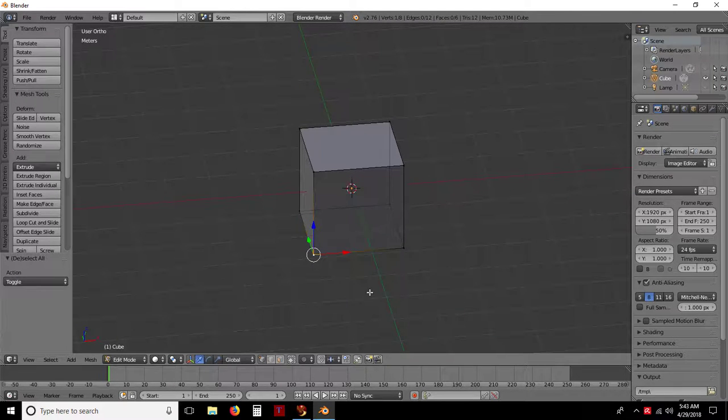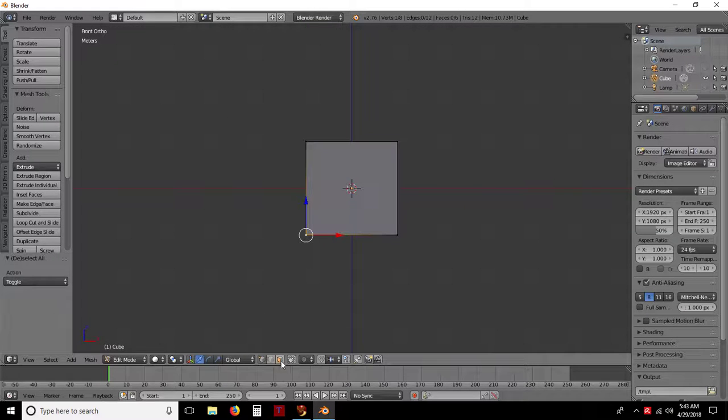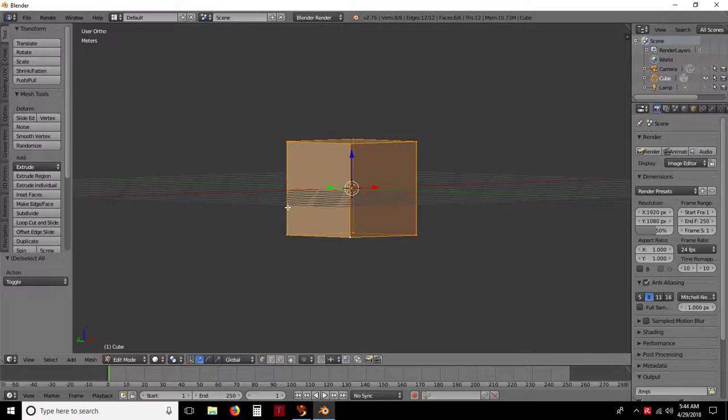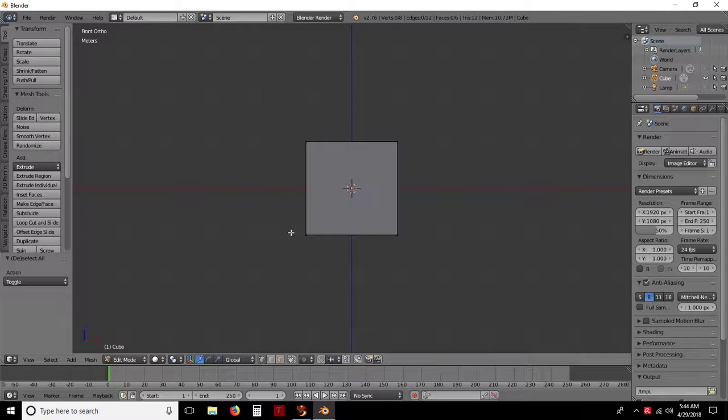One other way of selecting is with the B or box, also known as border select. And we'll put this back in the front with the see-through turned on. I can hit B, and you notice the crosshairs. I can come across and select everything. Because I have it turned on, it automatically selects everything. Go back here, turn that off.